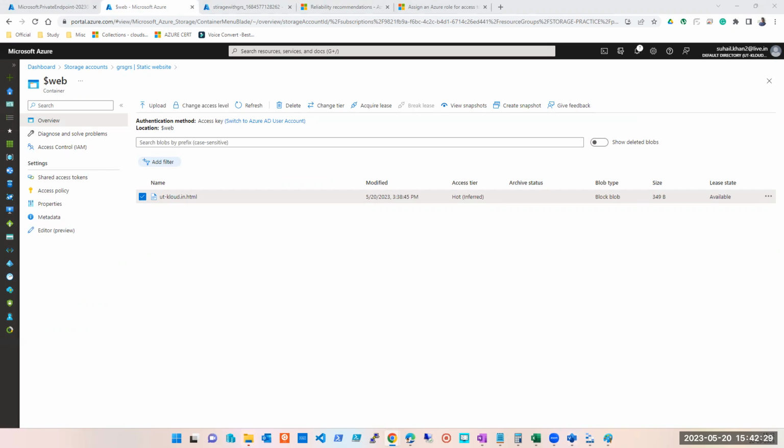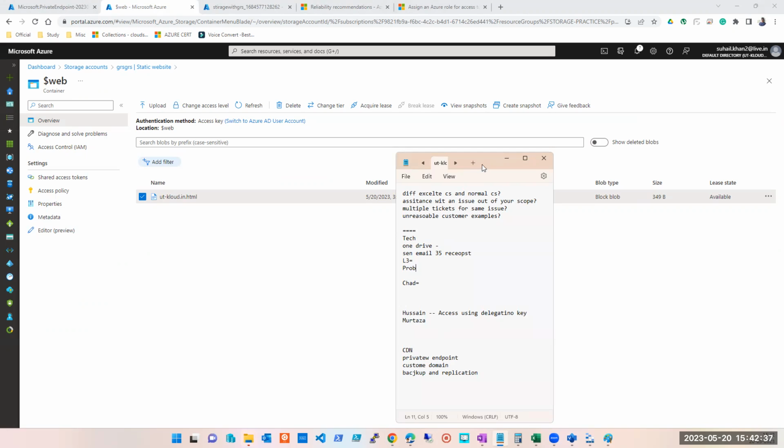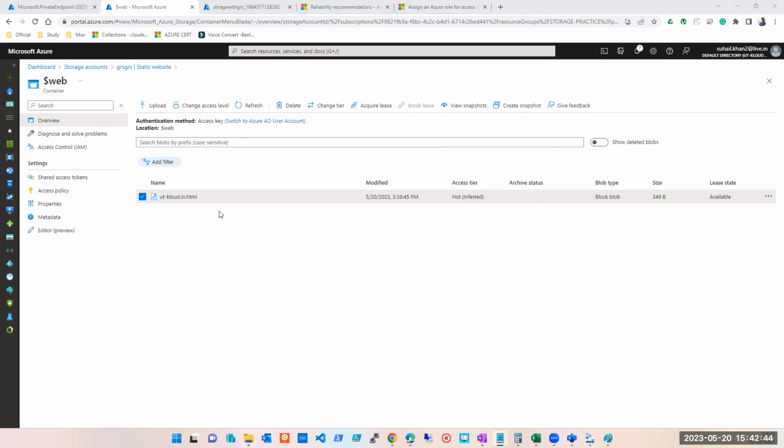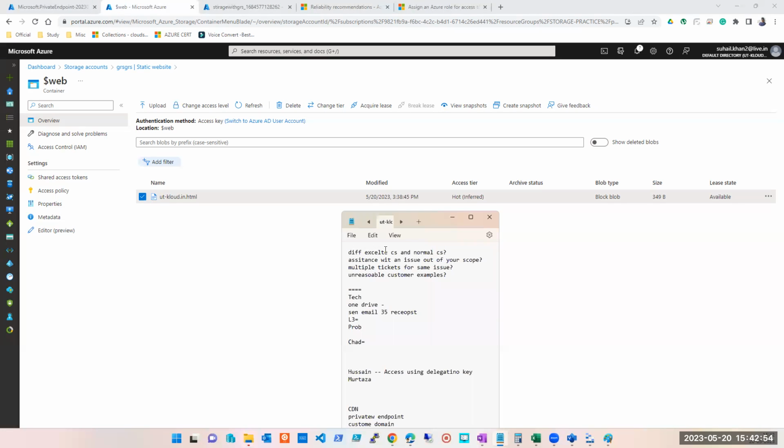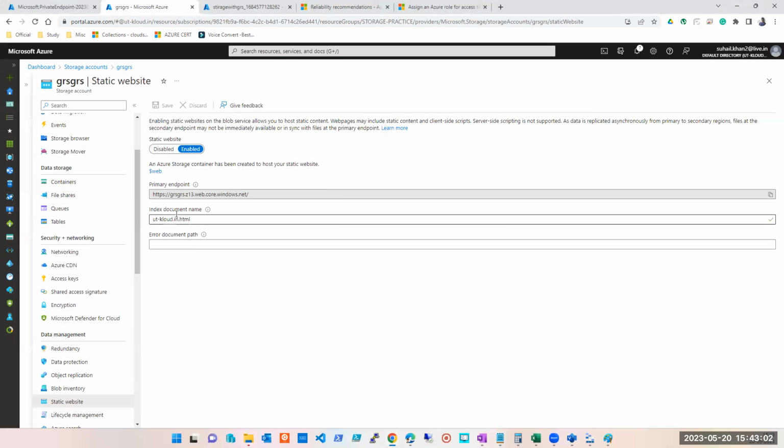I have just converted one notepad on which I was working. Whatever is written here, name, different, Excel, etc., I just converted that page to my HTML page. It's not going to look good, but just to check, this is the page I have converted to a website. Now I have uploaded it here, and I have converted it to my static website.